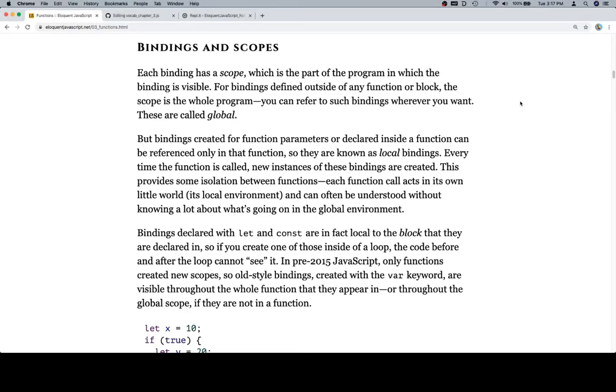Hey everybody, welcome back. We're going to read about bindings and scopes. Each binding has a scope, which is the part of the program in which the binding is visible.